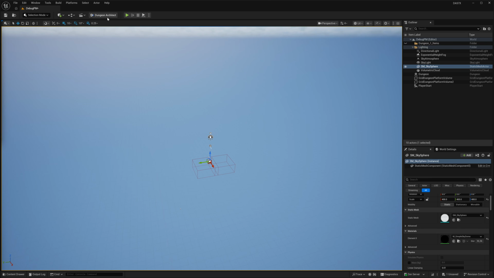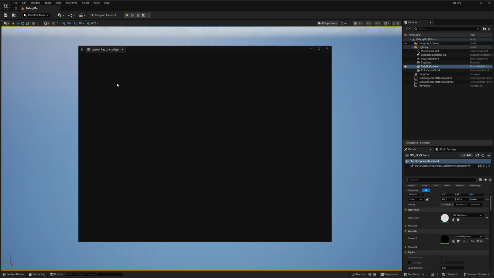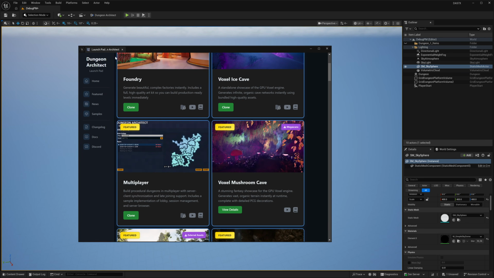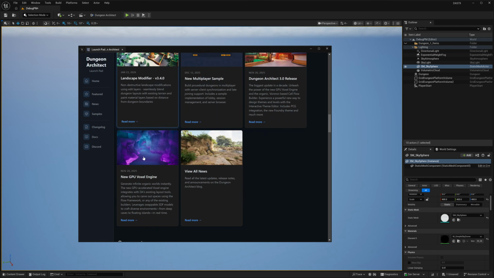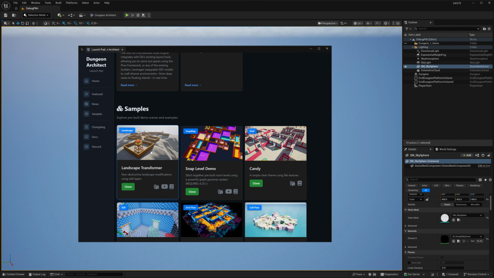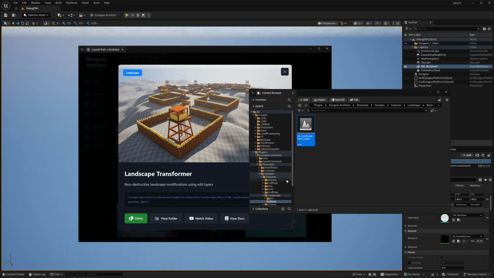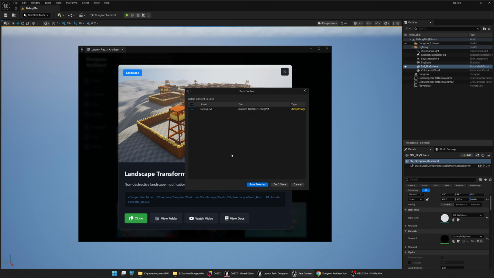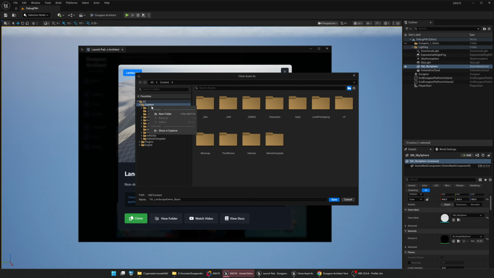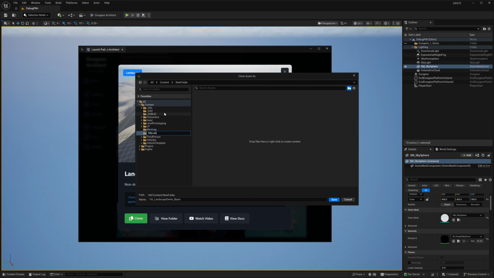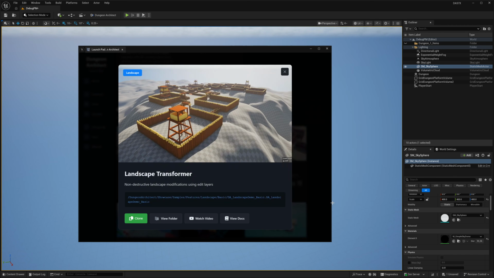Update to the latest version of Dungeon Architect and open up the Launchpad, and you would find a new sample called the Landscape Transformer. Now you can click the view folder and it will take you to the folder, or let's clone it so we do not disturb the contents. And new folder, let's save it here.